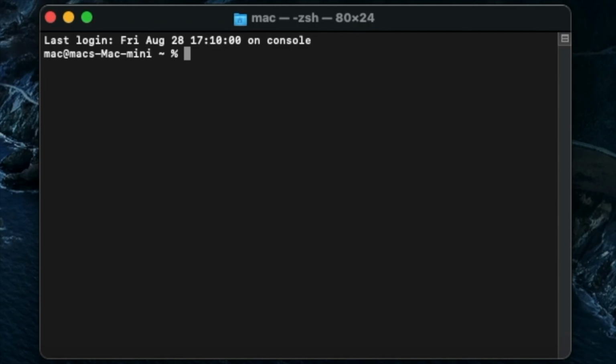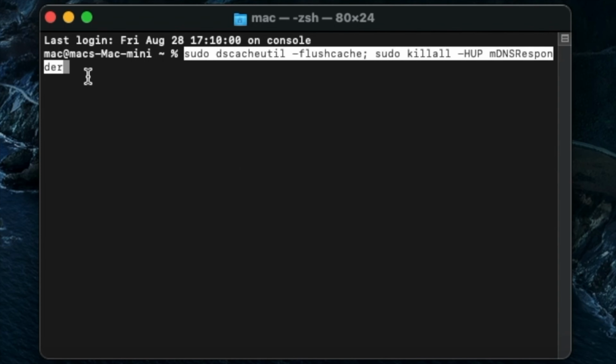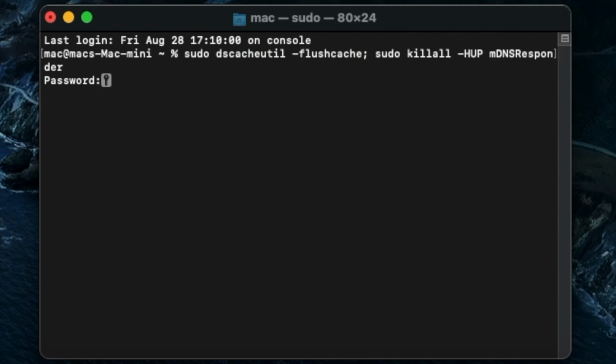Now, on terminal, type the following command, or just copy paste the command from the video description below. The command is sudo dscacheutil -flushcache, sudo killall -HUP mDNSResponder. Hit return, and type your macOS user password, and hit return again.